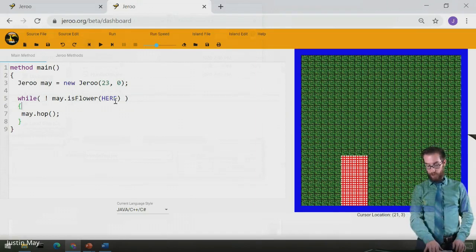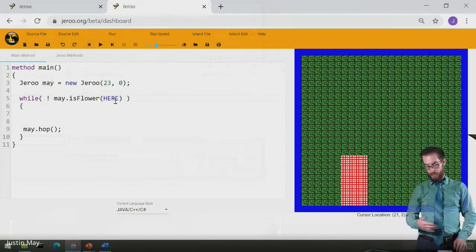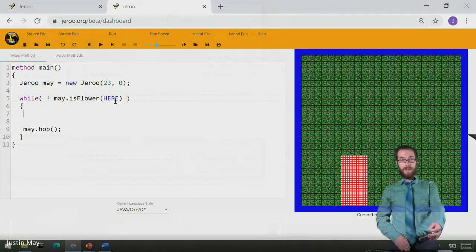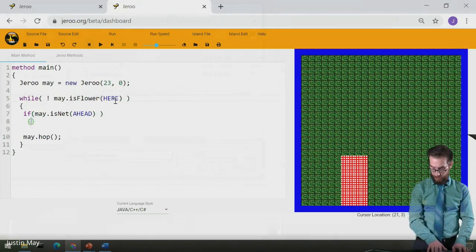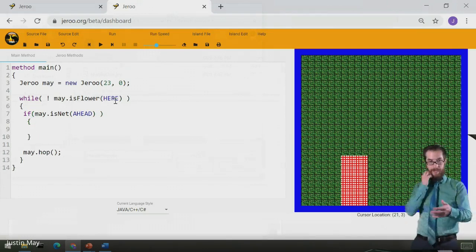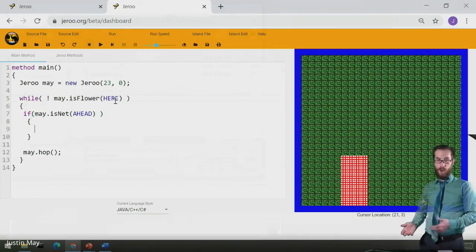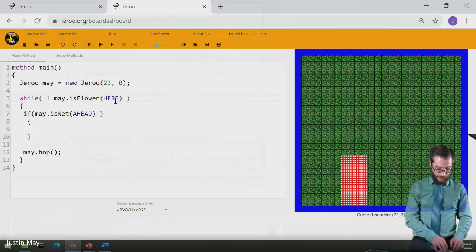So I'm going to add code. This is what we're doing to solve all the rest of these kinds of problems: add if statements to the while loop to keep the Giroux safe. I'm going to check for a condition where he's not safe and change his state so he is safe. I'm not safe if there's a net in front of me. If may.isNet ahead, if there's a net ahead of my Giroux, then I need to make it so the net's not ahead of my Giroux. So I want to turn so I'm no longer facing the net.